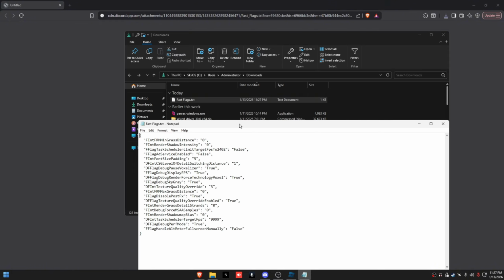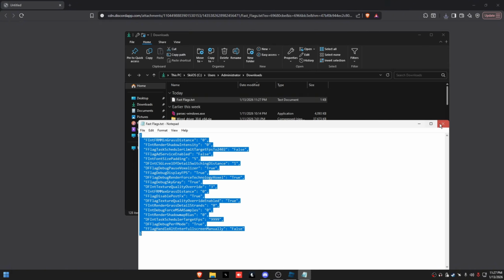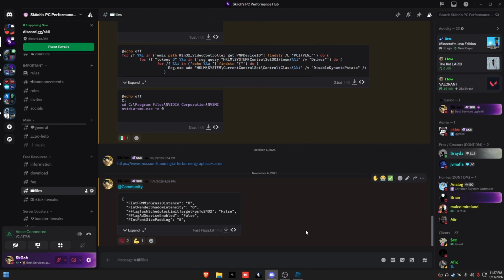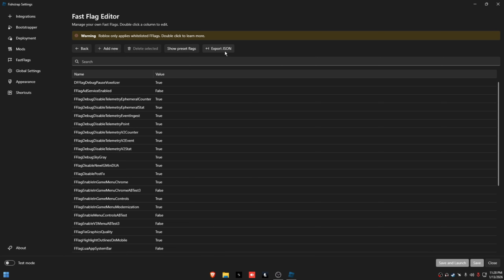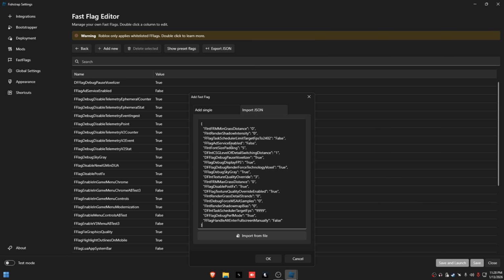Then you guys open it, click Control A, then Control C to copy, and close everything. You open Fishstrap, and then you are going to add new, import JSON. Bam. You can also import it from a file, but I like it this way.